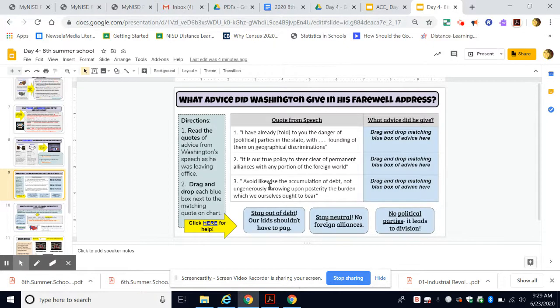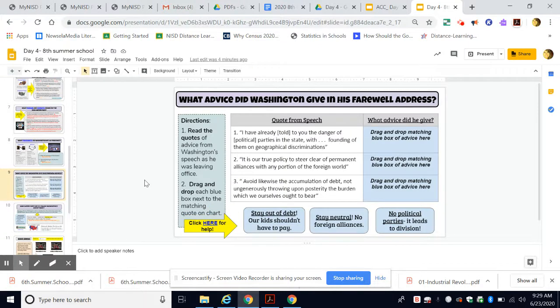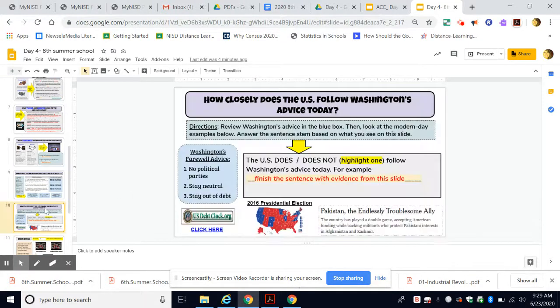On slide 9, we're looking at Washington's farewell address, just 3 key quotes from that speech. The kids can drag and drop, and if they need help with how to do that, there's a video that shows them directly on the slide how they complete that activity, and it's the same on the accommodated page.